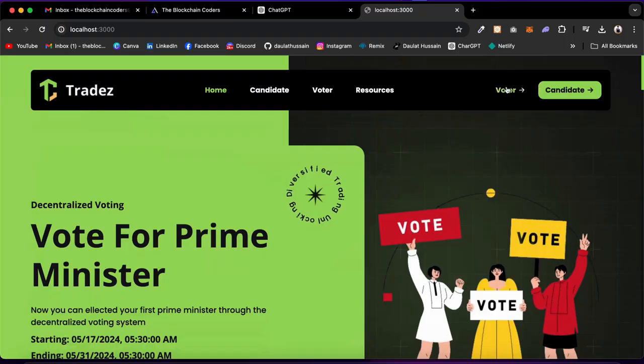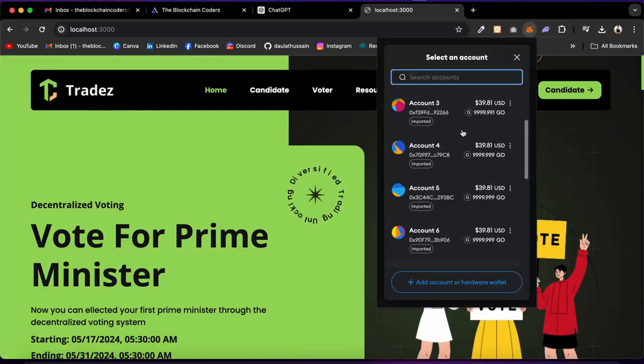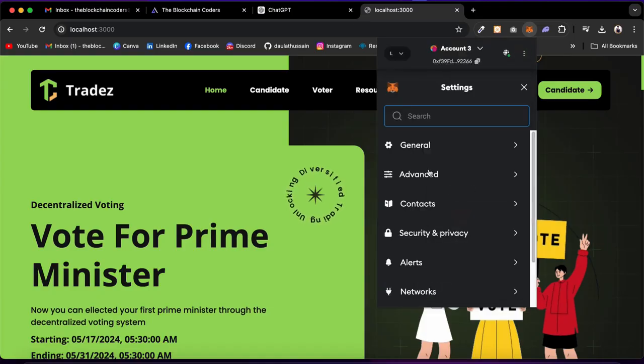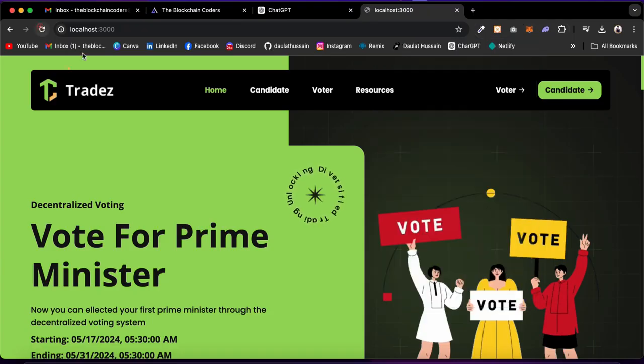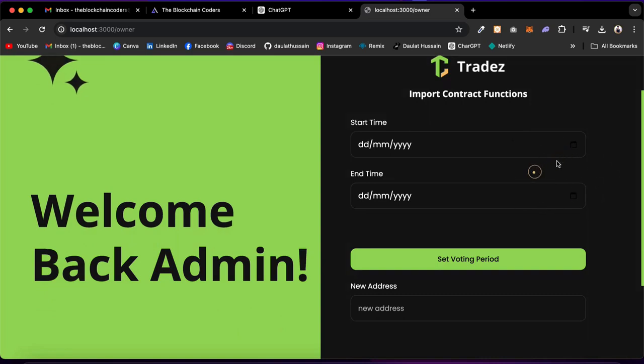Now let's come back to the owner of the contract, so we can test the other features we have included. I'm going to close, restart this, and I'll simply go to advanced, clear, and reload the page. Now I'm the owner. This is the owner connected with the application. So I click on this owner, and now you will see that we have already set the time, or even if you want to increase the time of the election, you can do that by providing the time again.